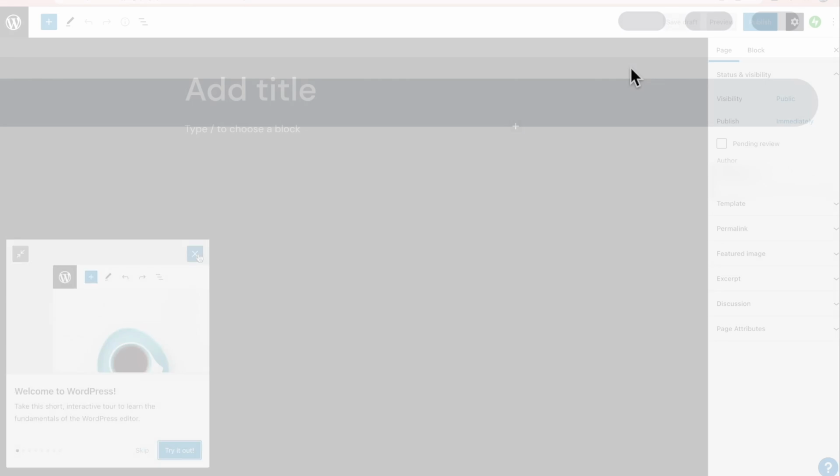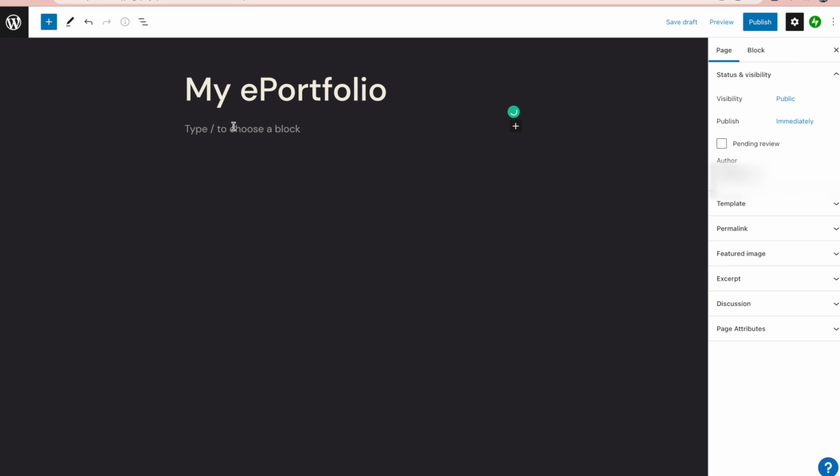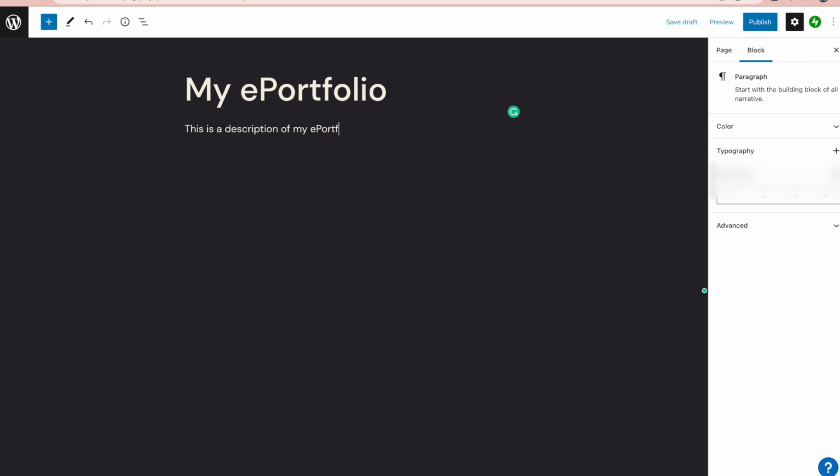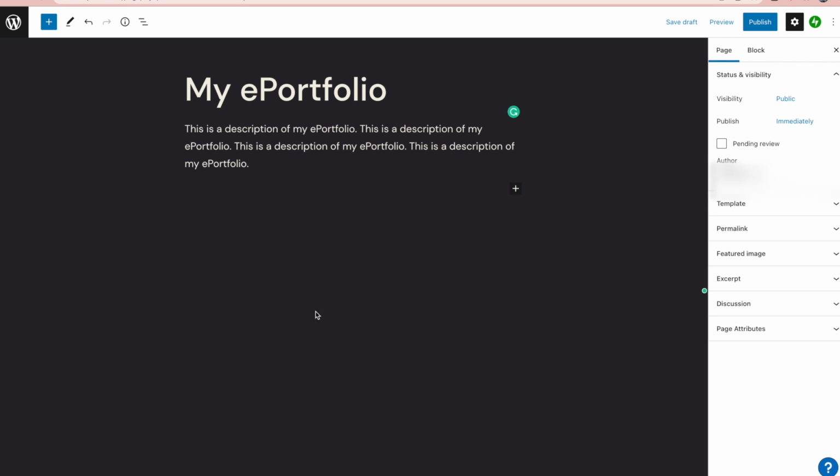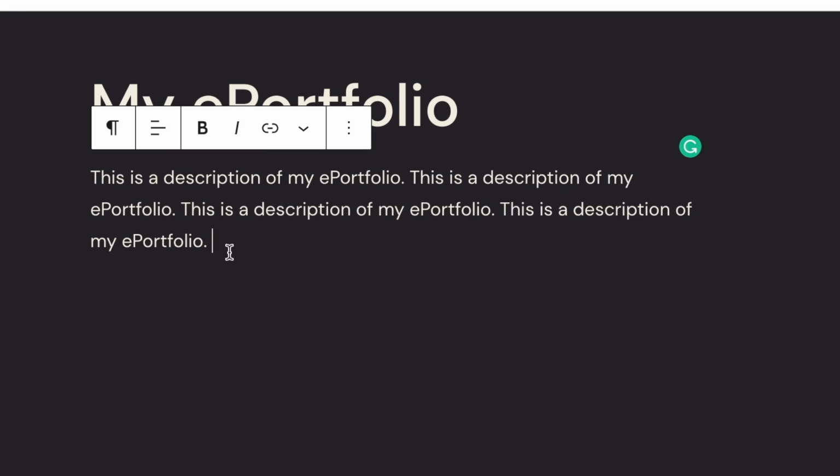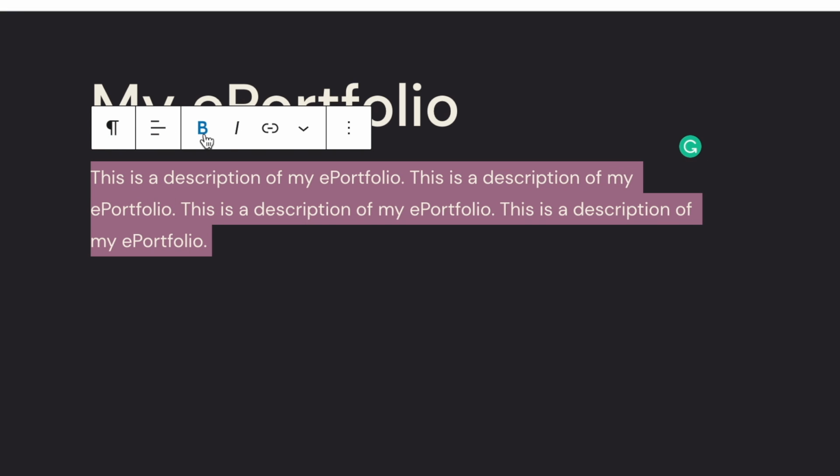WordPress will generate a page for you to start with. We can add a title and a description underneath. You may want to change something like embed a link or make the text bold, for example. If you hover over the block of text, this menu will appear with all sorts of settings.